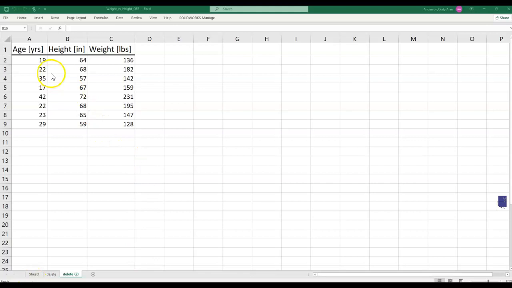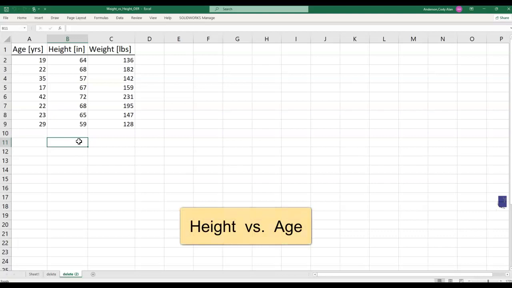Here I have a small data set. 8 people were surveyed regarding their age, height, and weight. I want to see if there's any relationship between these columns of data, and I'll explore that by making scatter plots. First, I'll look at height versus age. When I phrase it that way, height versus age, it suggests y versus x. In other words, height is the dependent variable, and age is the independent variable.